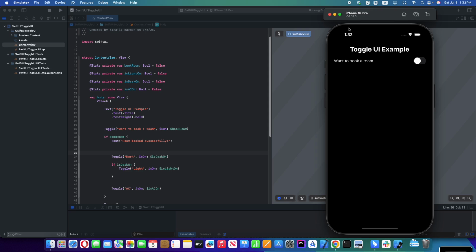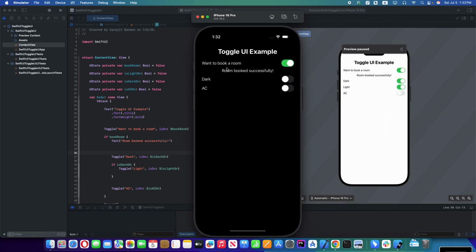So in the simulator, I set dark mode, so it is showing like this. I like dark mode. So want to book a room? Yes, and then it shows like this. Let's move this here, and if dark is on, then light will show.